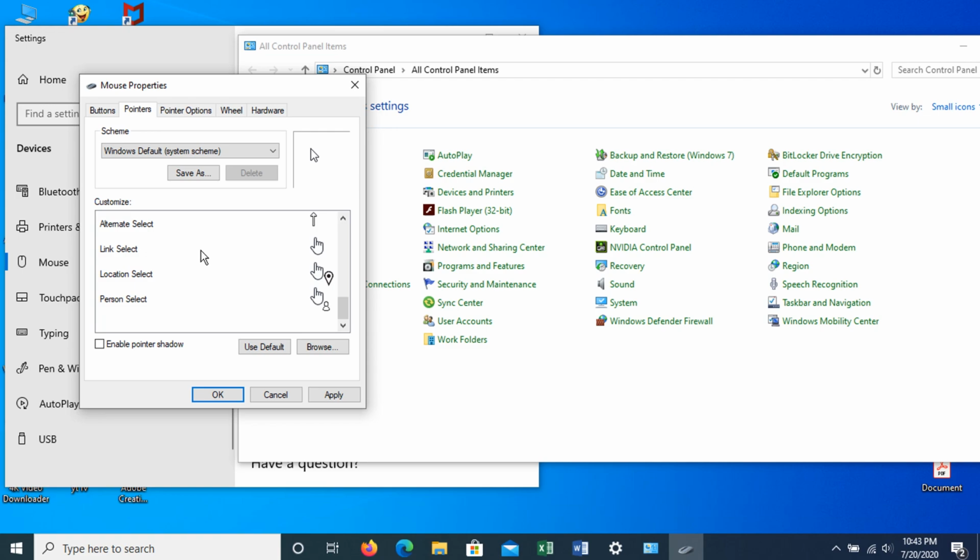The inverted schemes are especially useful for those who have a hard time seeing the standard white cursor. When you've found one that looks good to you, click Apply to implement the changes. Then return to the mouse properties menu for any additional changes in the future.